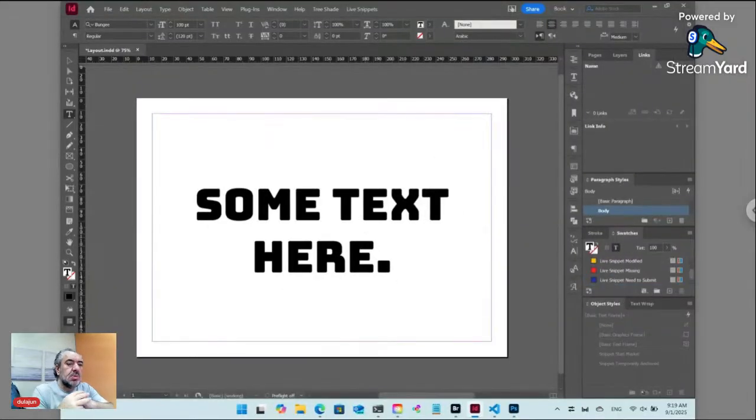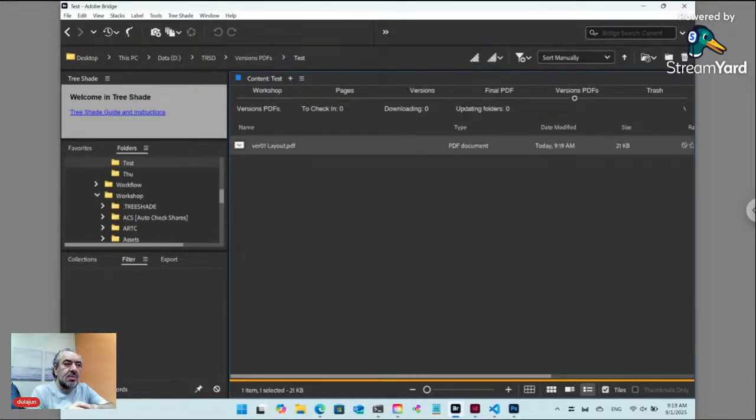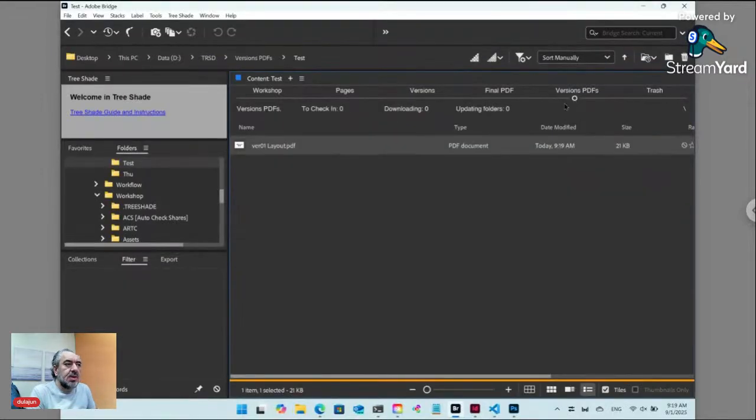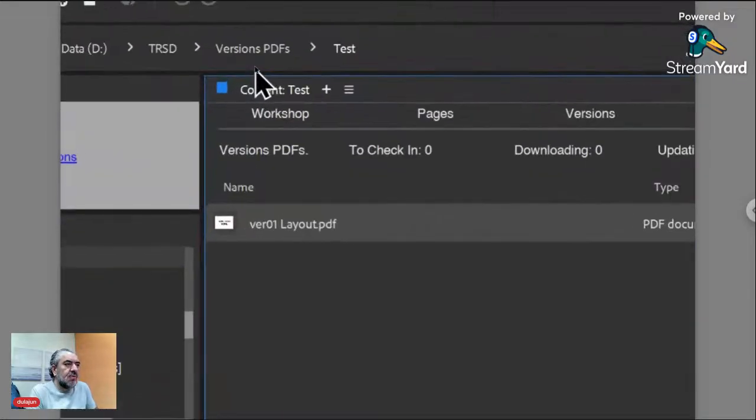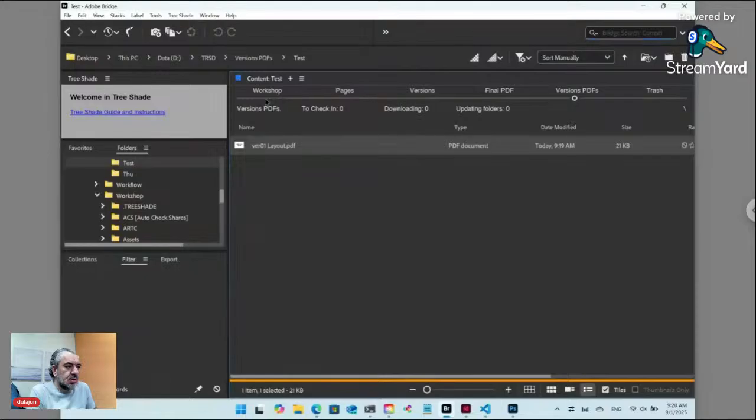now TreeShade will automatically export the design document to PDF and switch to Adobe Bridge and reveal the PDF file in this location. You will go here, version PDF, and this location is the same relative path inside the root folder, but instead of workshop, here you will have version PDF. And you're not supposed to edit the output locations here, except the workshop.